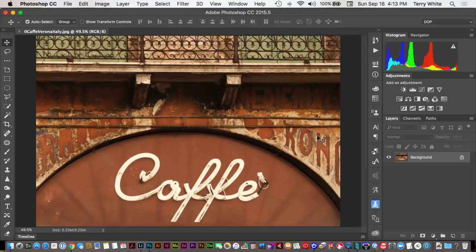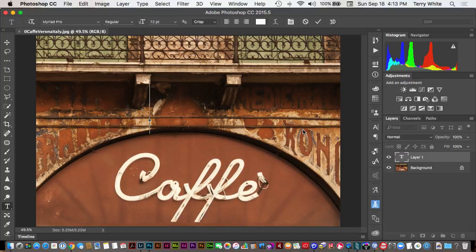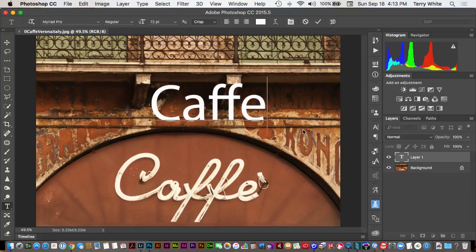Right, because it doesn't exist. So here's what you do in the newest version. You grab the type tool and you type anything. I'm just going to type the same word, cafe. All right, type anything.